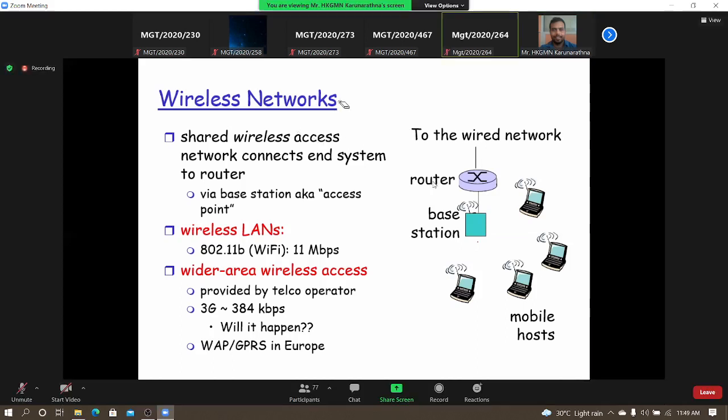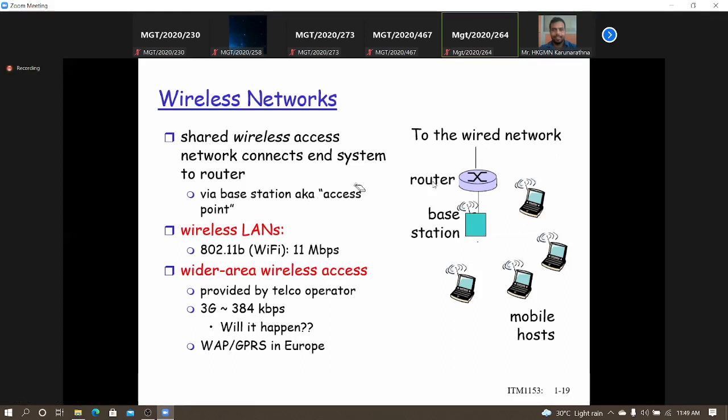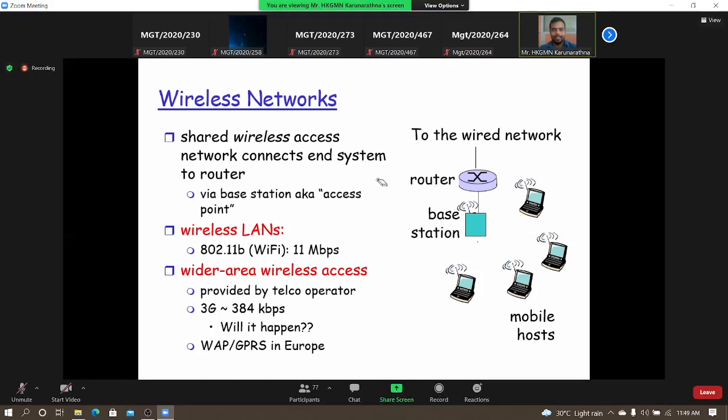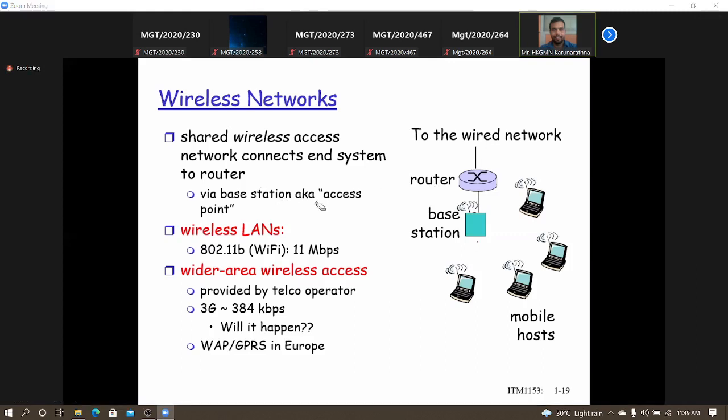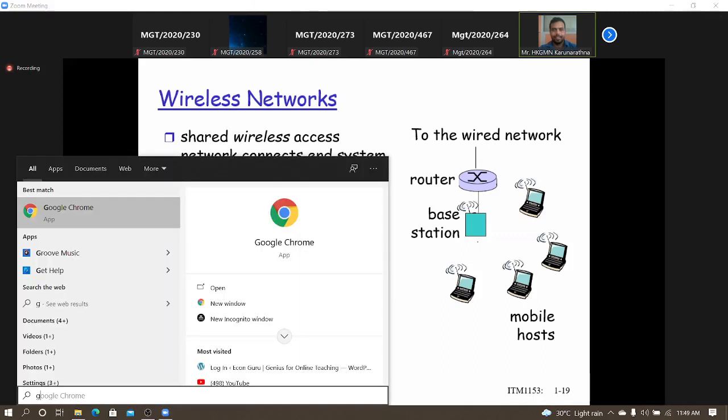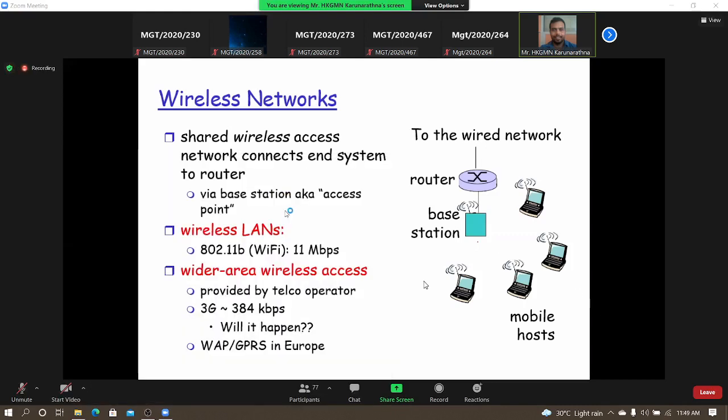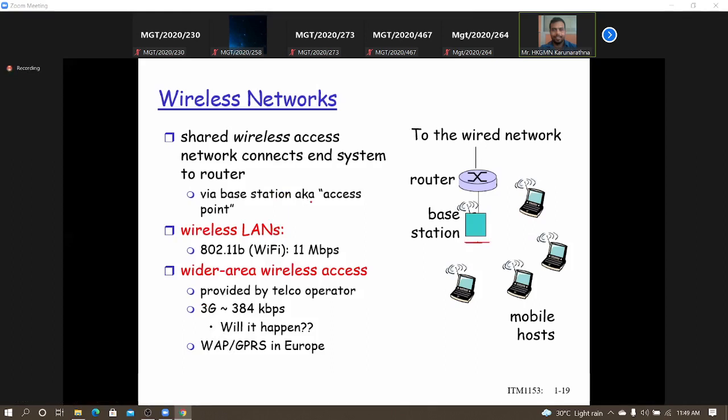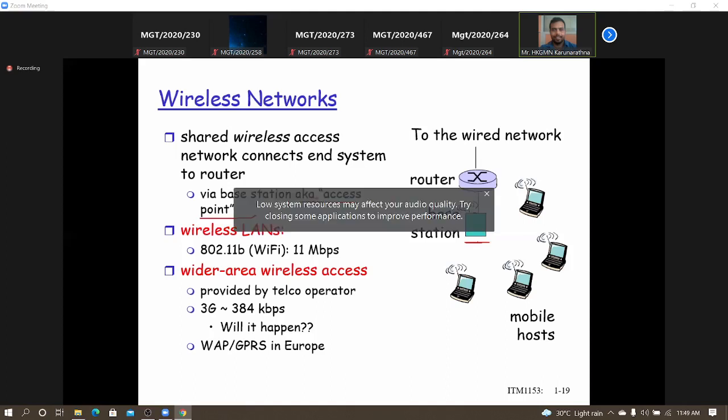So here another base station, access point comes in. So the similar word, right? Another name for base station is access point, right?